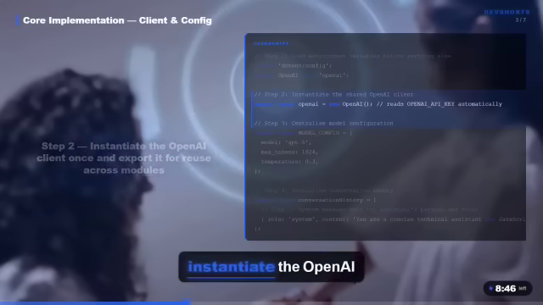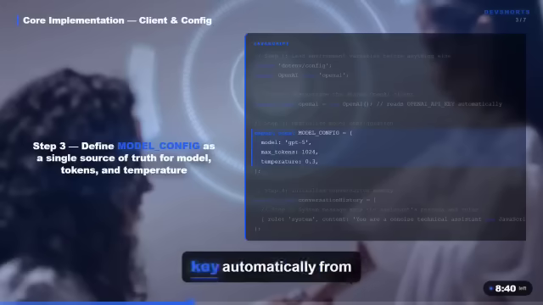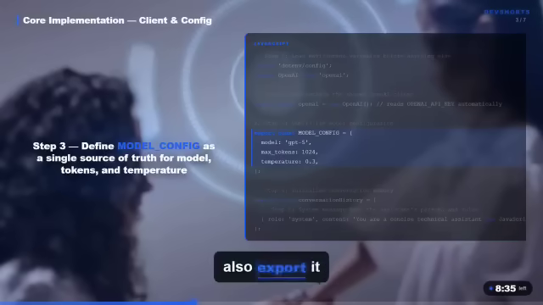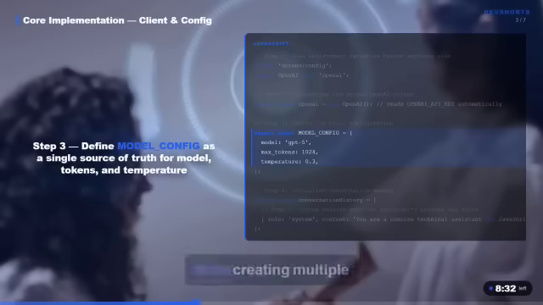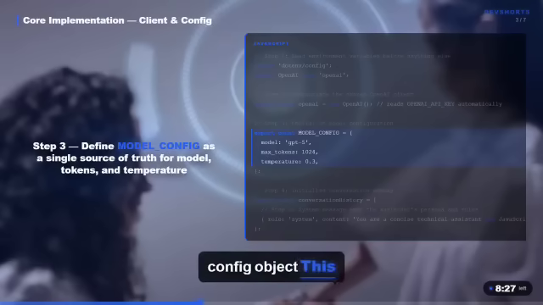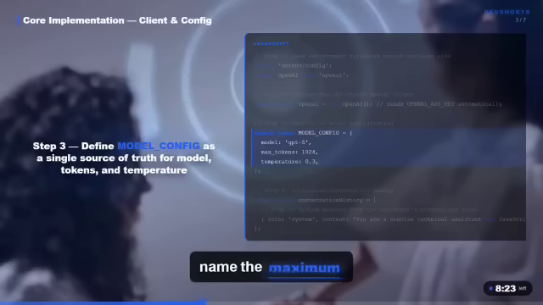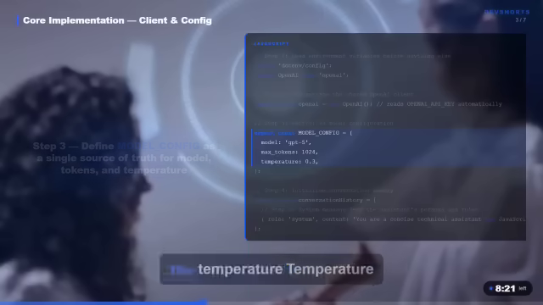Next, we instantiate the OpenAI client. The SDK reads OPENAI_API_KEY automatically from the environment, so the constructor call is clean. We also export it so other modules can reuse the same instance rather than creating multiple connections. Then we define our model config object. This is a single source of truth for the model name, the maximum token output, and the temperature.